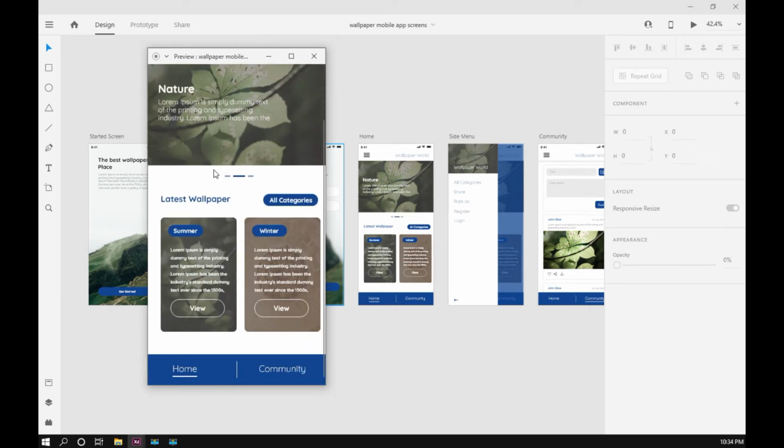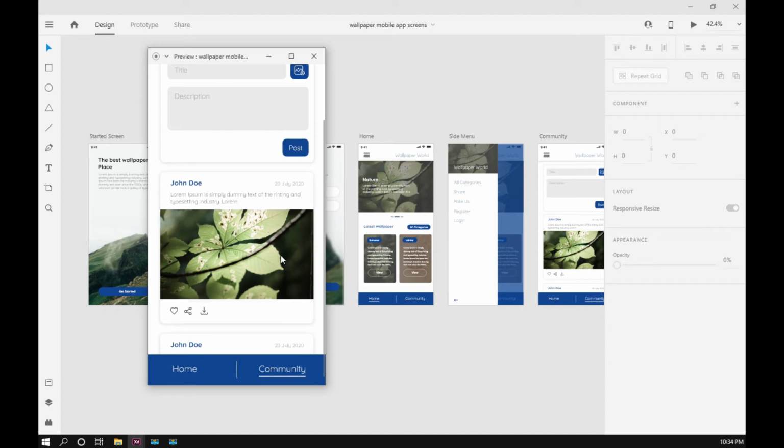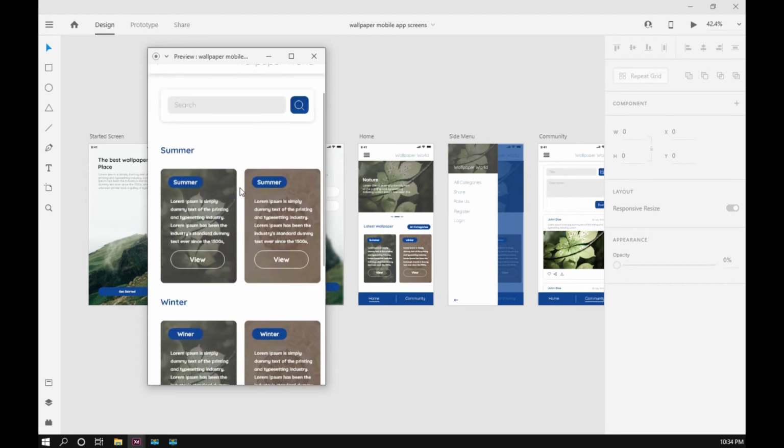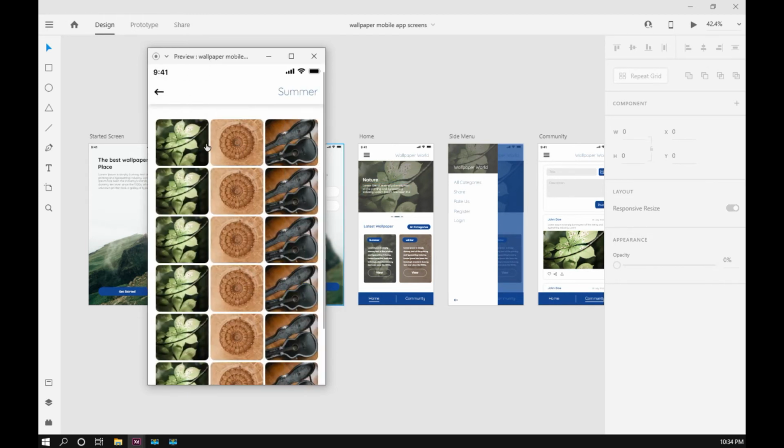Now we are on the home tab. We have two navigation tabs on the home screen, home and community. Clicking on the community tab will move us to the community screen. Here is our side menu. Clicking on all categories from the side menu will move us to the all categories screen.